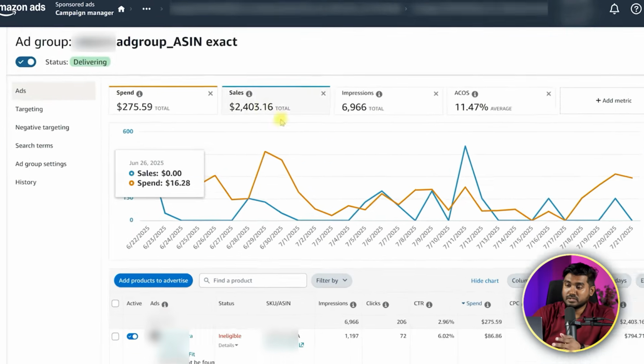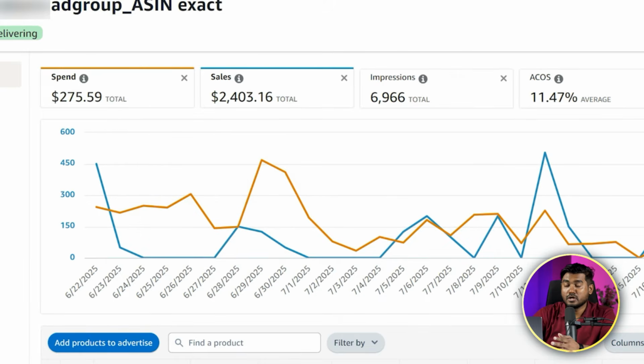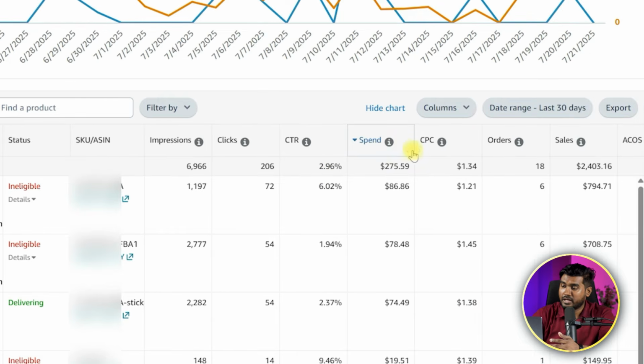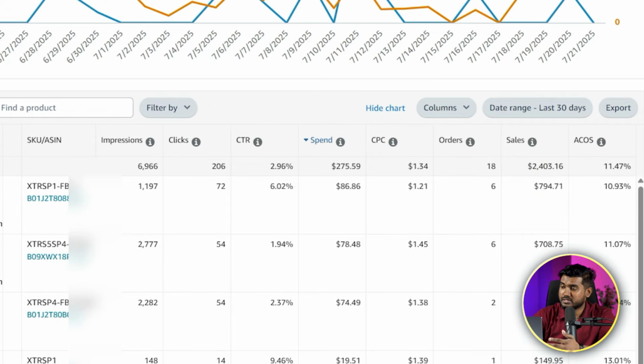So here you can see this campaign where I spent in the last 30 days $275, and I got $2,400 in sales. And you can see the ACOS is only 11.47%. And if I scroll down, you can see my impressions are around 7,000, but my clicks are over 200, and my CTR is almost 3%, which is very high in comparison with other Amazon campaigns. And here you can see the CPC is 1.34, and I got 18 orders here. And you can see overall how much sales and ACOS I got.